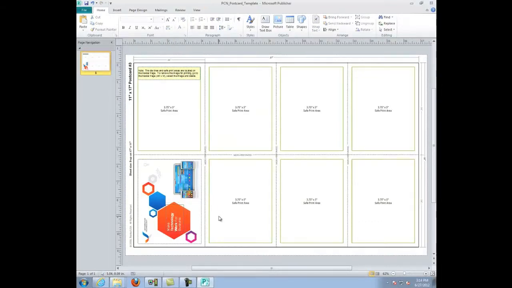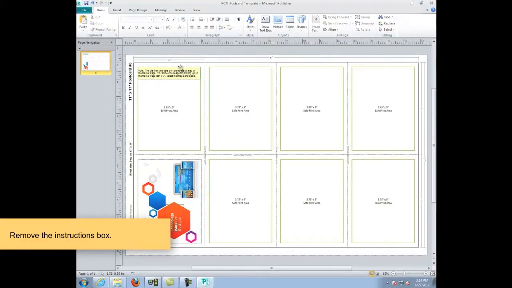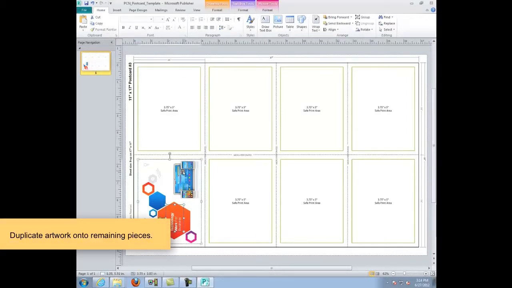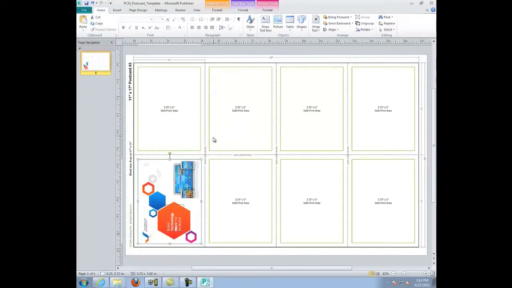Once you've completed setting up your initial design, remove the instructions box. After you've removed the box, duplicate your artwork onto the remaining pieces. To do so, you can copy and paste.